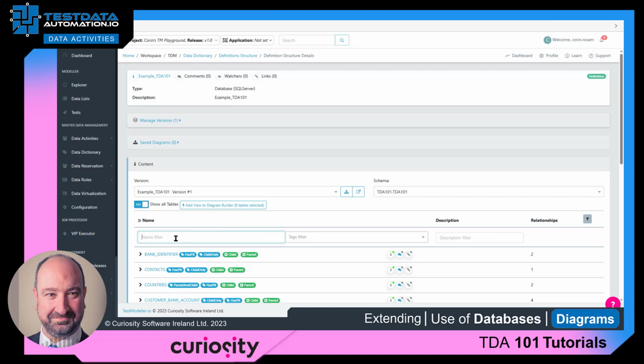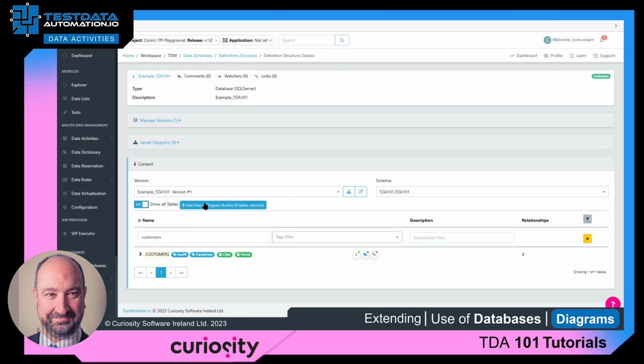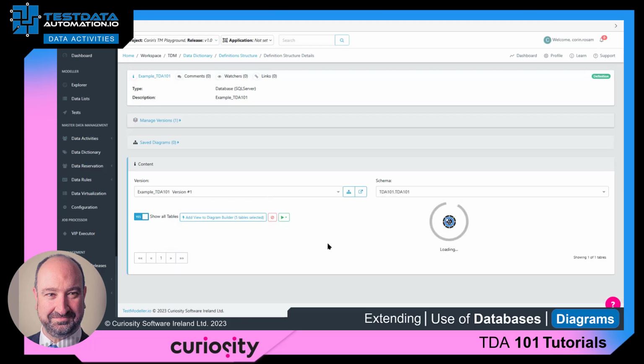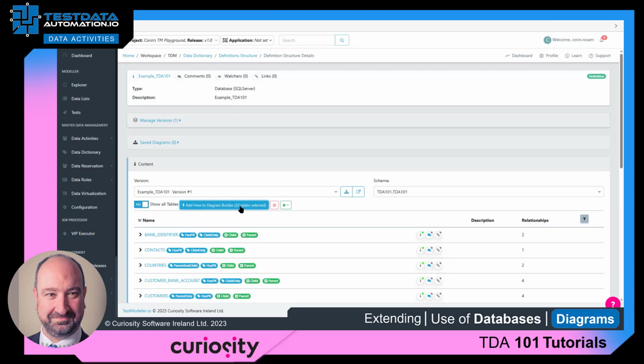If we search for a table like Customers and click Add View to Diagram Builder, only one table will be added. If you expand the table to include its relationships and then click on Add View, Diagram Builder will include those tables in the diagram as well. If no filter is used and you can see all the tables, Diagram Builder will select all of them. Use the red button to clear the table selection from the builder.